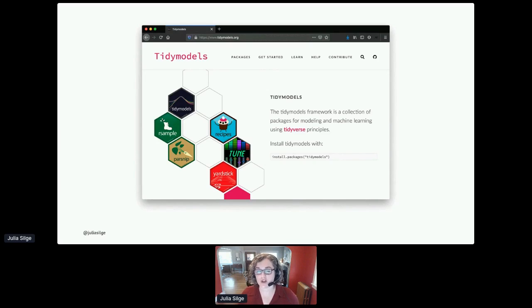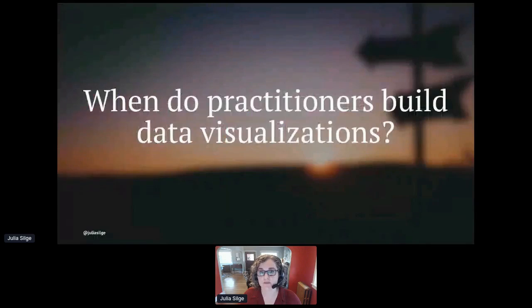But a lot of what I'm going to talk about today isn't specific to Tidy Models, and in fact isn't specific to R. So if you are largely an R practitioner, but sometimes use Python or another tool for modeling or machine learning, a lot of what we're going to be talking about today applies. We're focusing on something a little bit bigger picture, which is these data visualization practices for real world folks engaged in building models. And I want to start by asking this question: when do modeling practitioners build data visualizations?